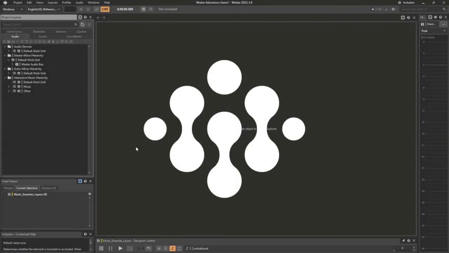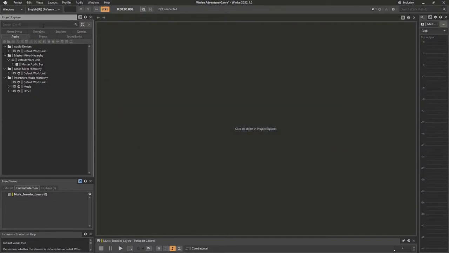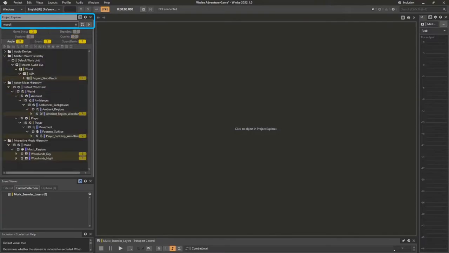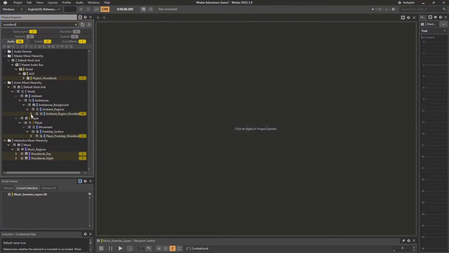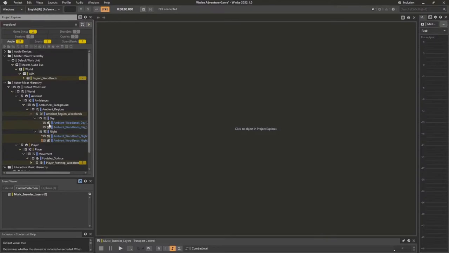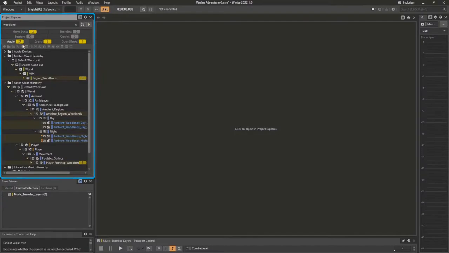All right, Damian. All right, Bernard, this is the new editing workflow for Wwise 22.1. We're super excited to bring this to you today, and we're just going to get started by jumping into the Woodlands ambient here in the Wwise Adventure game. And you can see that we're using a new feature called the Project Explorer Search. We've just begun typing in this field, and our results are returned throughout the Project Explorer as indicated by these yellow numbered bubbles. And throughout the Project Explorer, then, we know where this term has been returned to us. We can also use the Wwise authoring query language in that search.